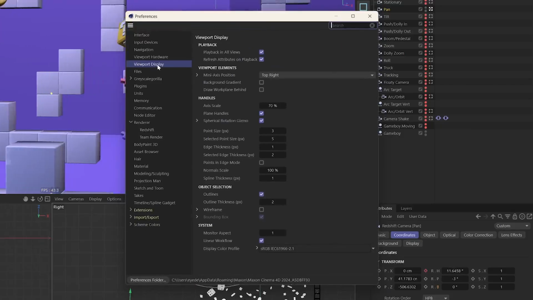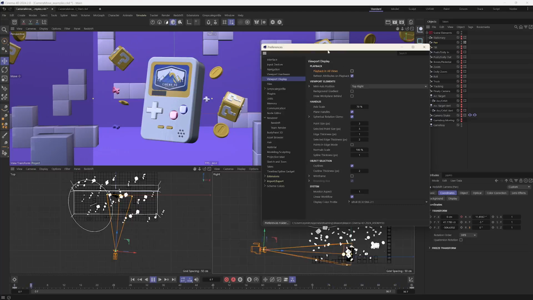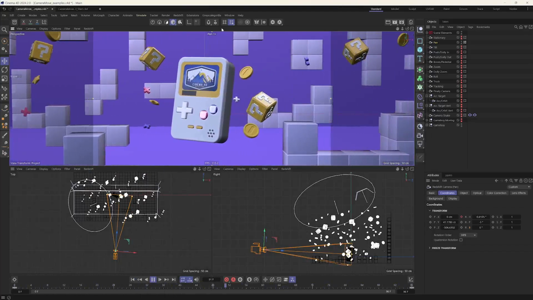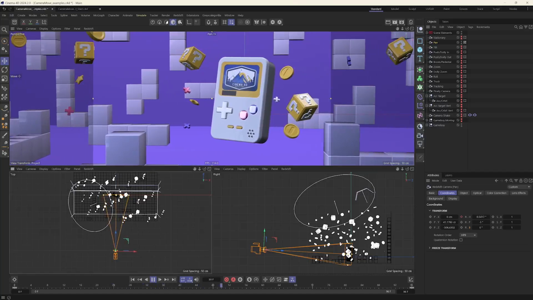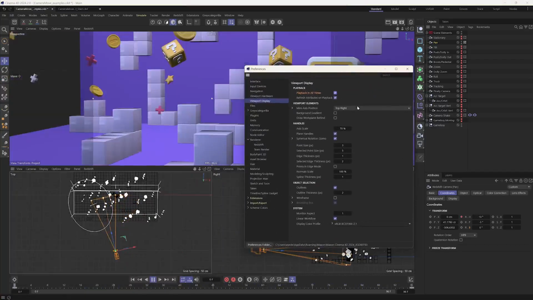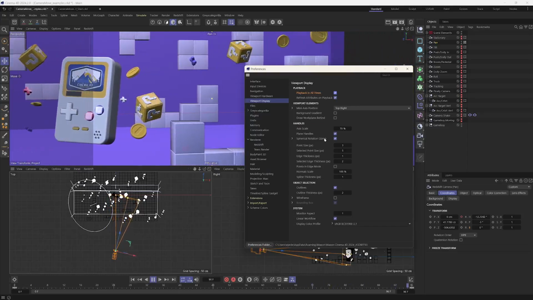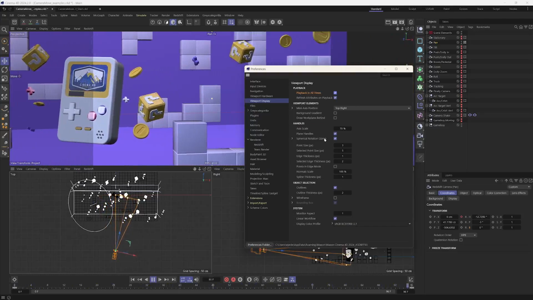If you go to Viewport Display, Playback in all views, if you check that off, you are only going to have that animation playback in the view that you actually have active or selected. So you can see if I click on this view, that's animating. If I click on this view, that's animating, but the playback stops in all the other views. And again, if I just turn that on, I can have all the views playing at once. And again, this is just to show what the camera movement looks like in multiple views, just for this purpose.